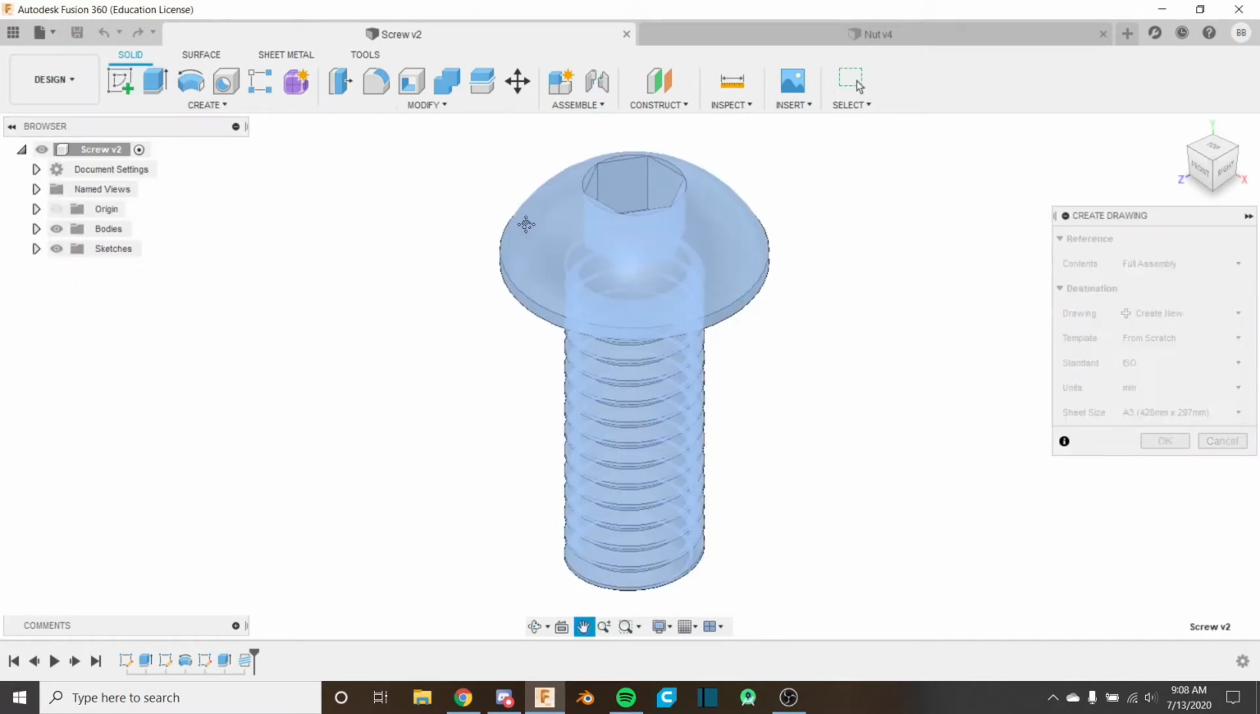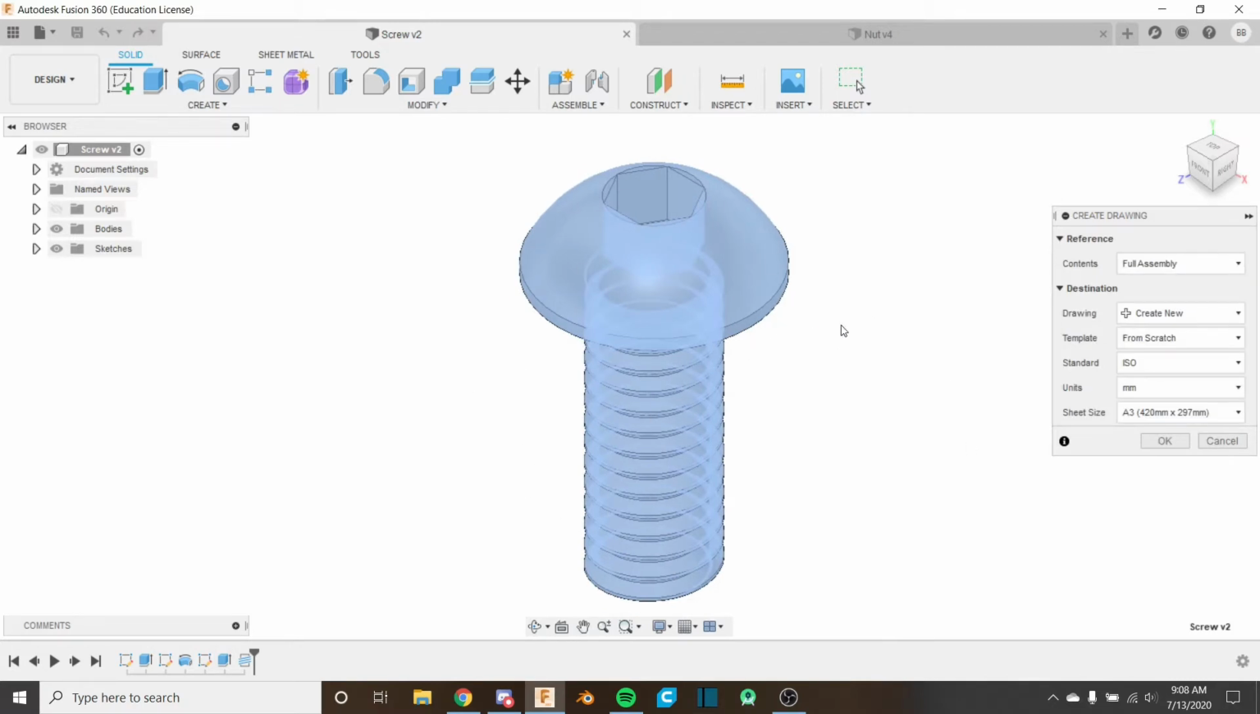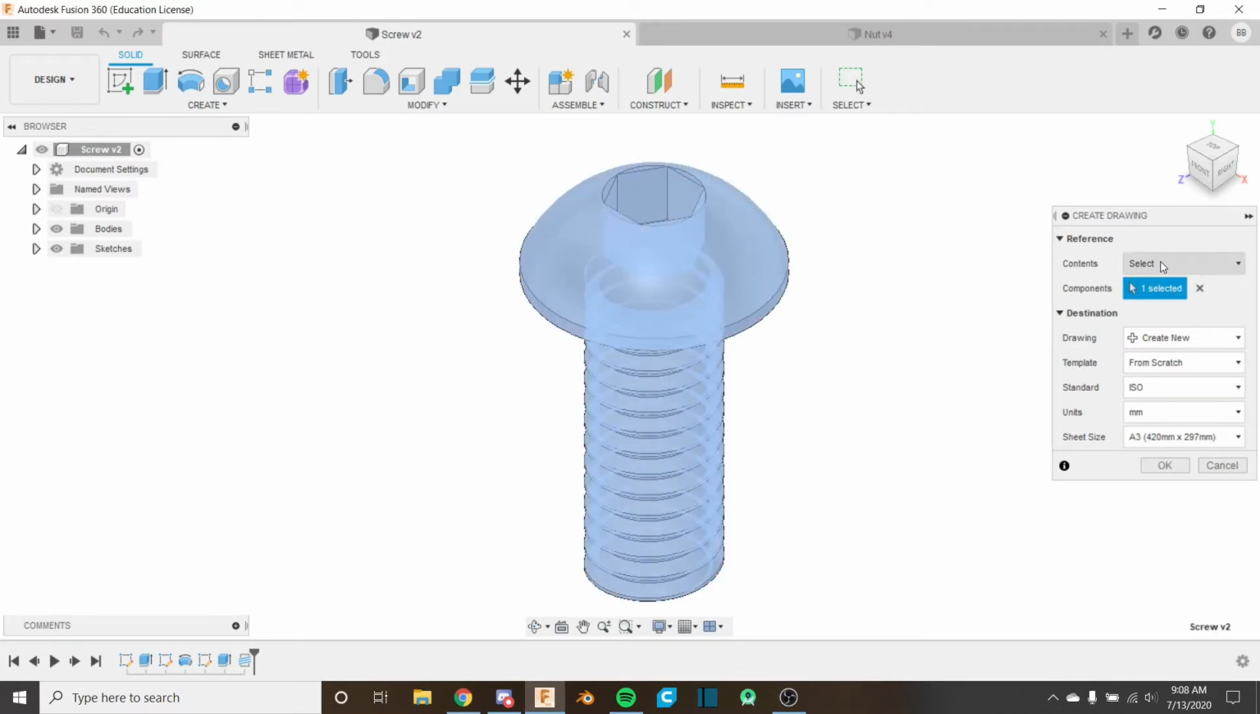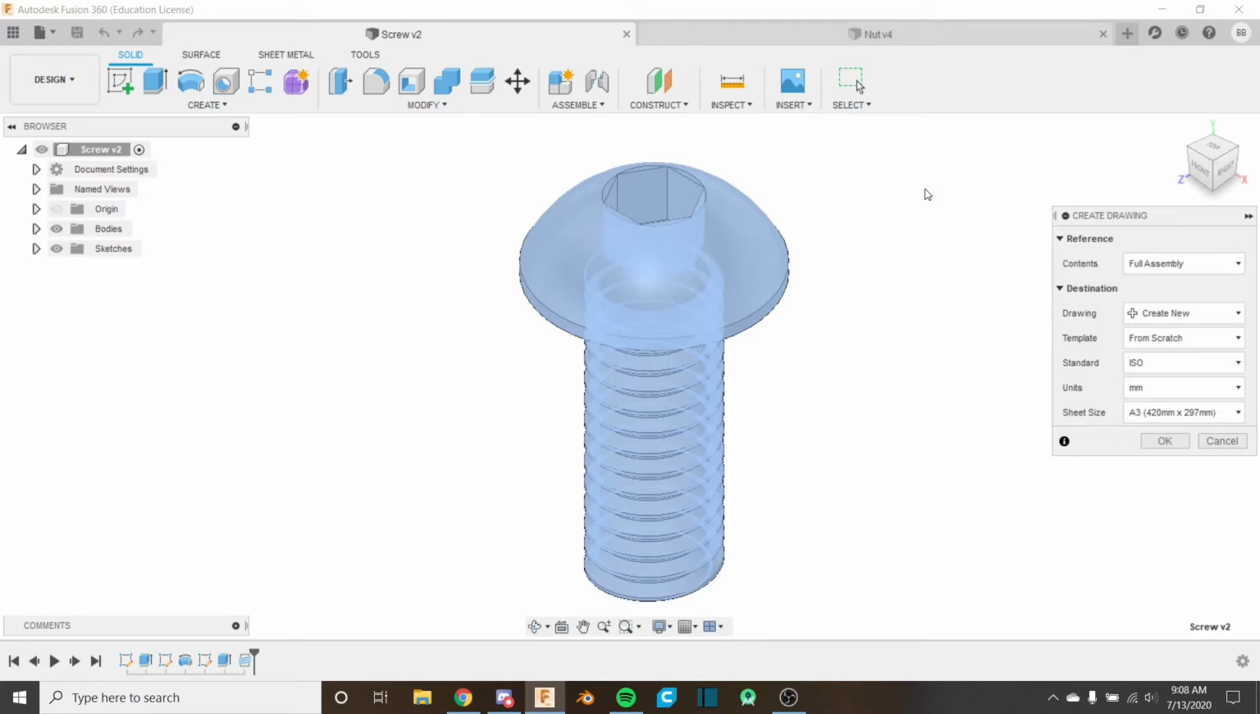If I go ahead and click, you'll notice that it's highlighted this in blue. The reason it's highlighting in blue is that it's going to be included in the drawing. We have three options here for the contents. That's just what's going to be included. The full assembly is everything in the assembly. We only have one thing here, so it's going to be included. Visible only would only select things that are visible, and select would just select things that you select. So if I choose select, I can then choose this. Kind of dumb because we can just do full assembly. There's only one thing. You don't have to worry about any of these settings unless you want to change your units to something different.